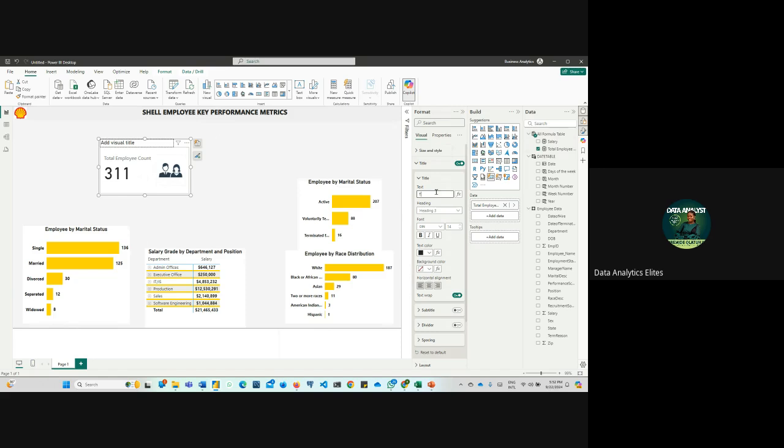So I can just type total employees instead of employee count. Total employees in Shell. Right? So I've given it a title, centralize it. Then I can remove this one. This total employee count is called callout value. So just turn off the label. So that one will go away like that.